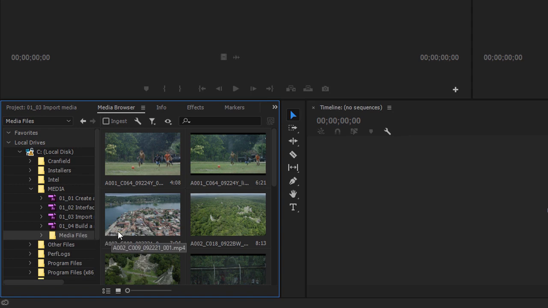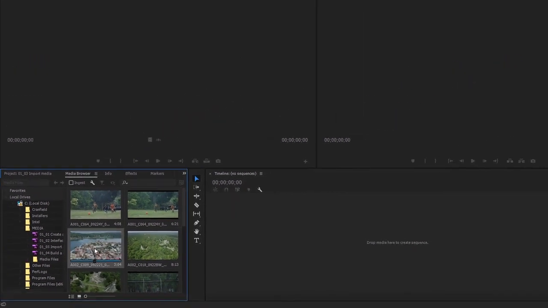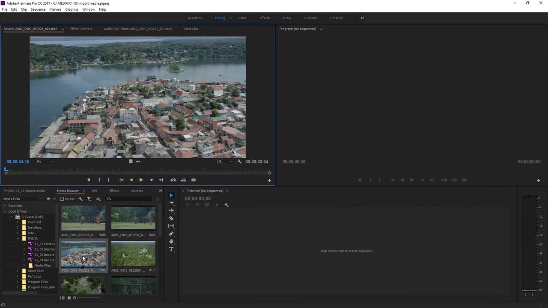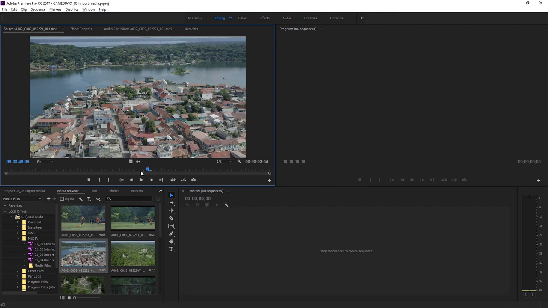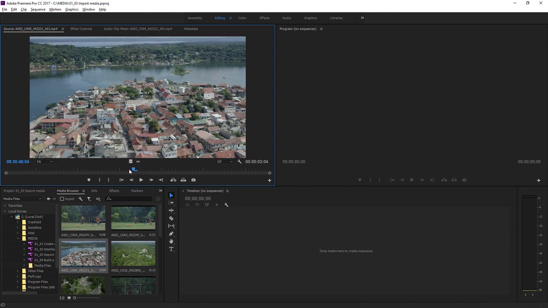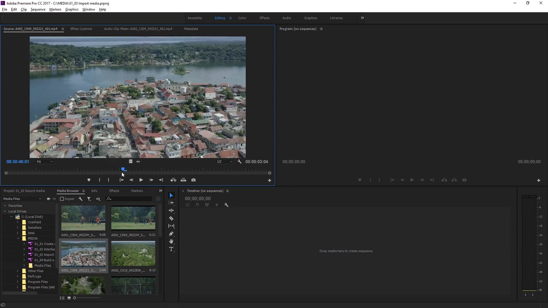If I double click on one of these, I'm going to double click on this clip right here, it'll open in the source monitor. And once it's here, I can press play if I want, or I can take this blue so-called playhead and drag to a different section of the video. Notice I don't have to click on the playhead to move it. I can just click where I want it to go.